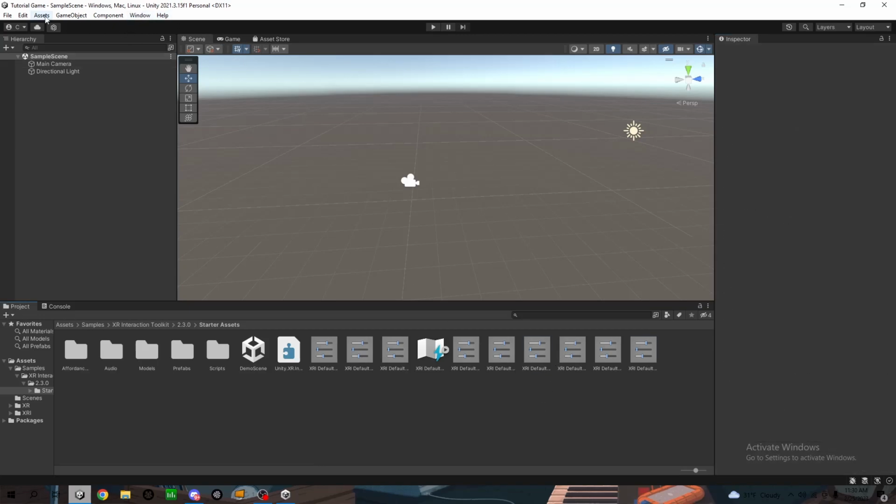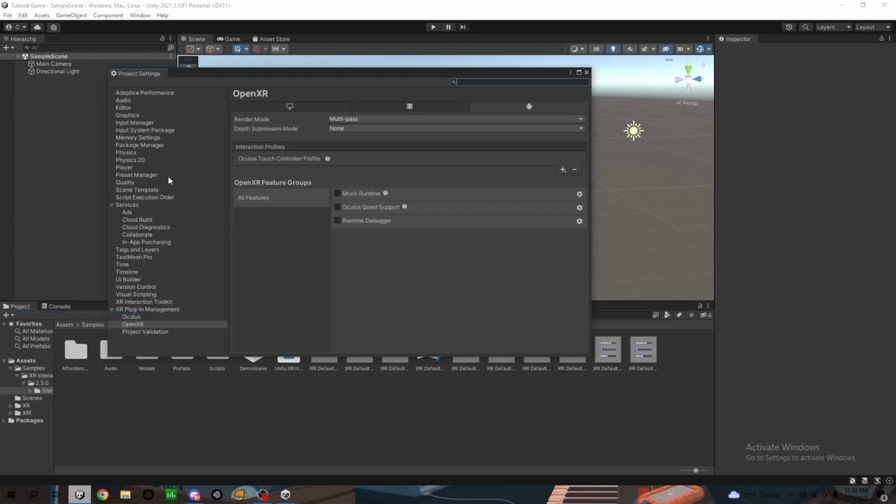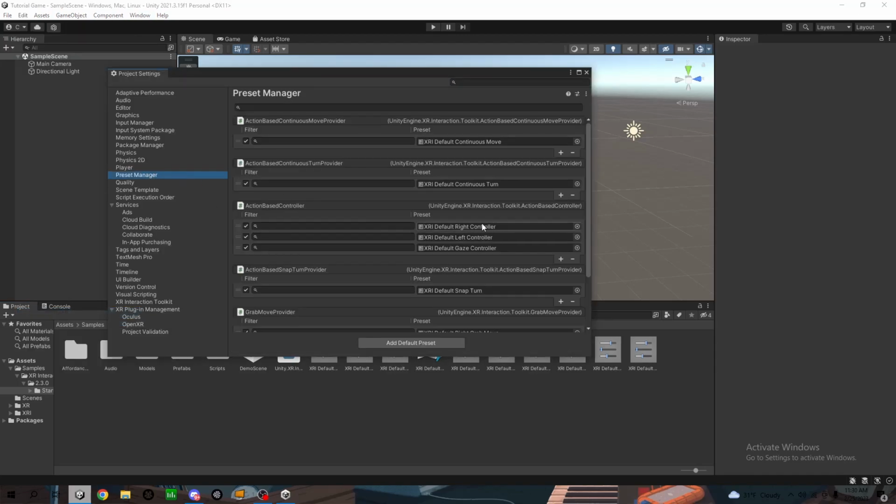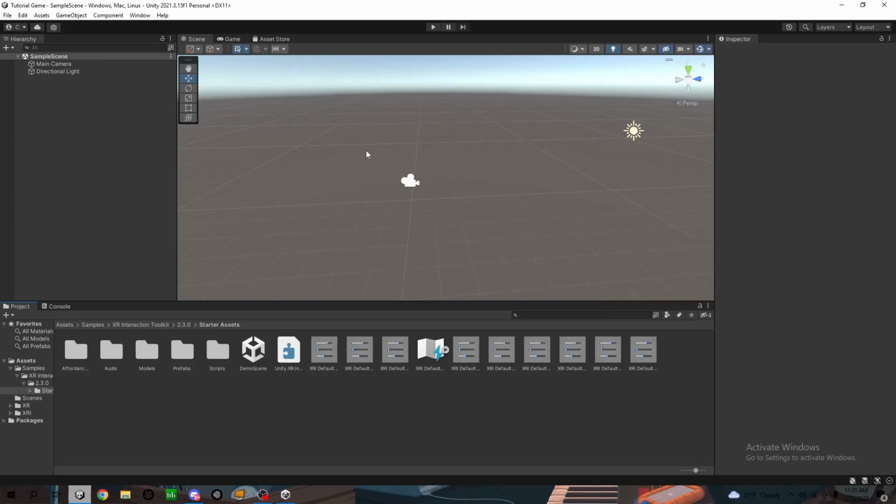Now you want to go to Edit, Project Settings, Preset Manager, and where it says right, to the right, left, to the left. This one doesn't matter. And now you X that out.